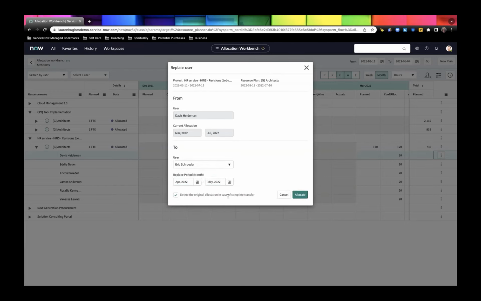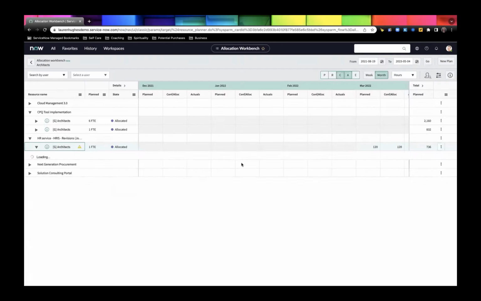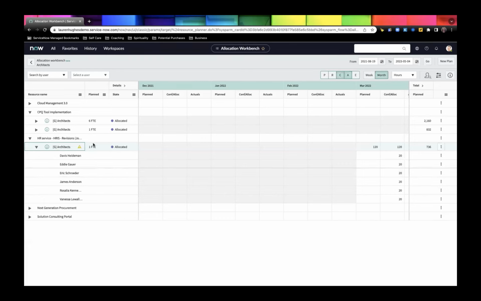And it's going to delete the original allocation in case of a complete transfer. So that's only if I'm actually replacing every month that that person was originally allocated. So since I've switched now to just 2 months, I'm going to uncheck that box and allocate this user. So even after allocation, we can switch users within the same group. It gives us some flexibility here.